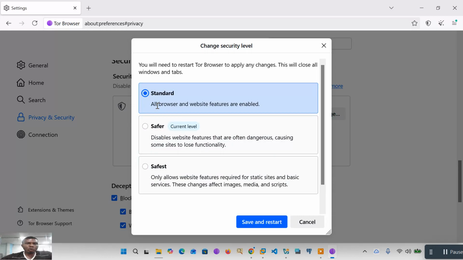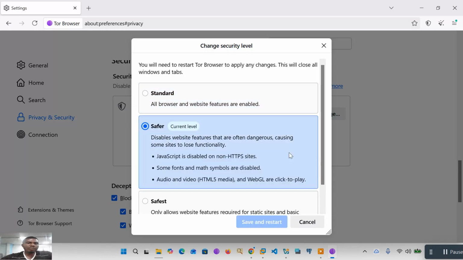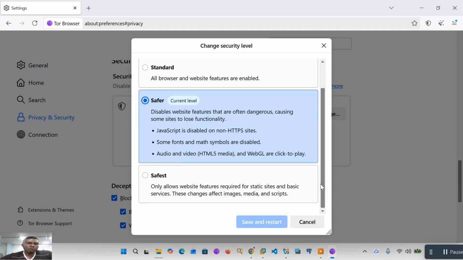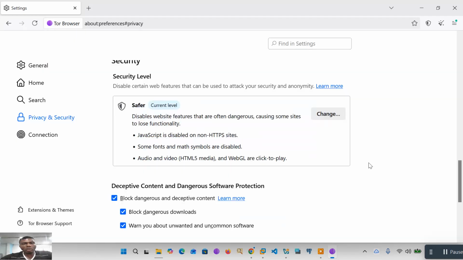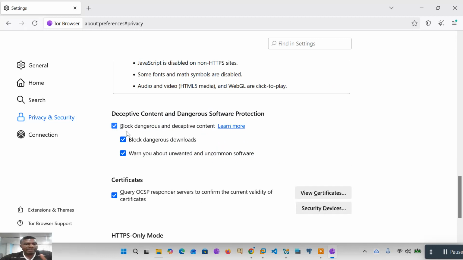Now, once you're done with that, scroll down again. This is very important: block deceptive content, so that you will not click on a link in order for your location to be revealed. I'm actually talking about your cookies as well. They place cookies on a website so that your location can be uncovered. But blocking dangerous and deceptive content is going to make you evade that. So block dangerous and deceptive content, block dangerous downloads, and warn you about unwanted and uncommon software. Check these boxes, and then once you're done with that, I think we are cool.